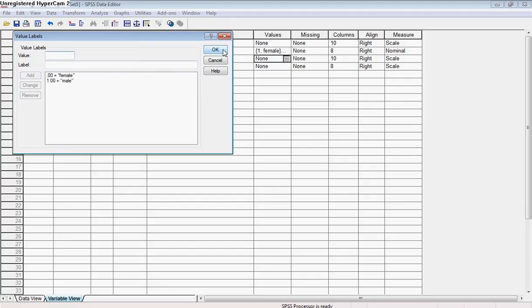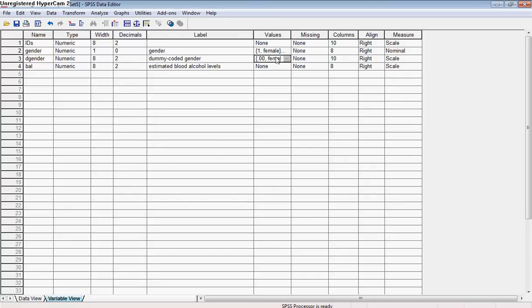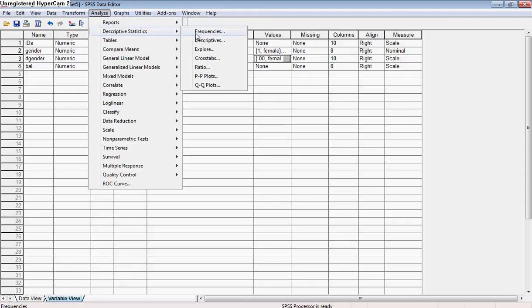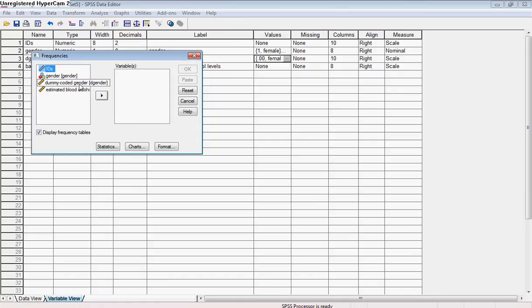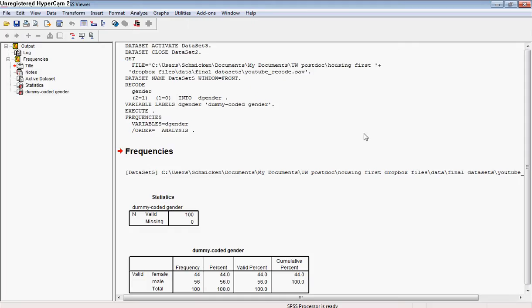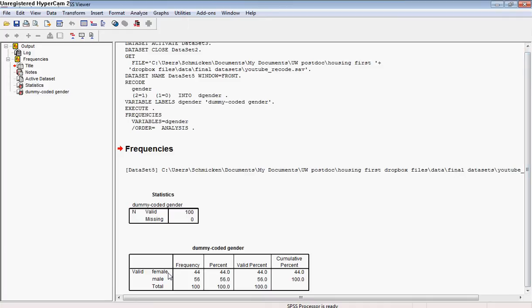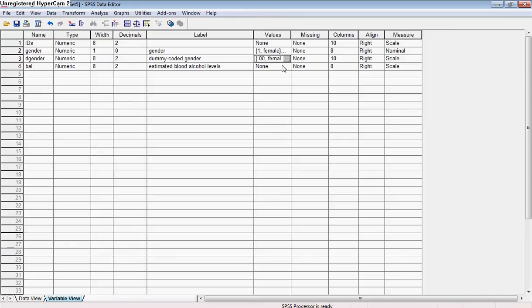Then I click OK, and now you can see that value schema is in there, which is helpful if you analyze that variable, for example, using frequencies. You might want to be able to see what those labels are. So if I check out the frequencies, now you can see it's not in here as 0 and 1, but rather I have the labels in here, so male and female. So that's a pretty nice way to be able to label and remember how you labeled your different categorical variables.